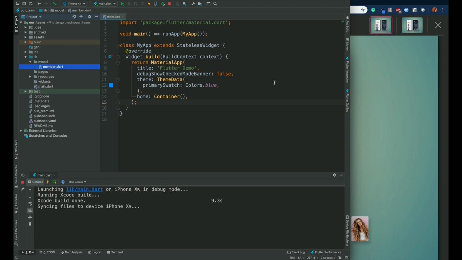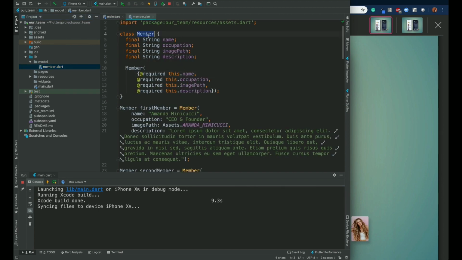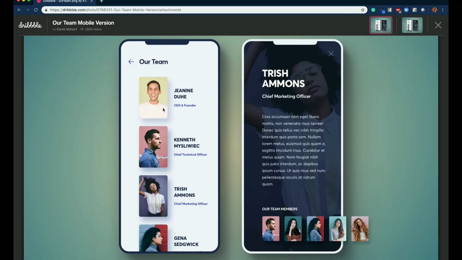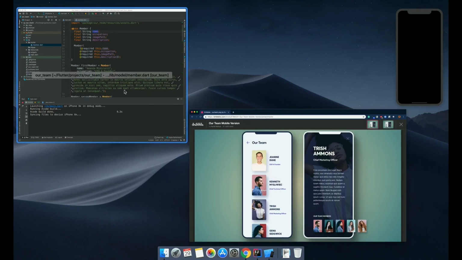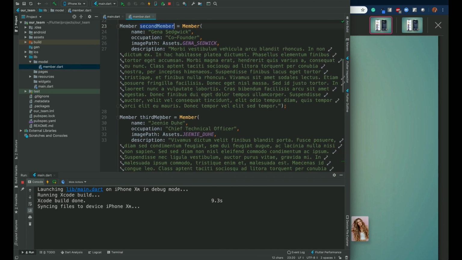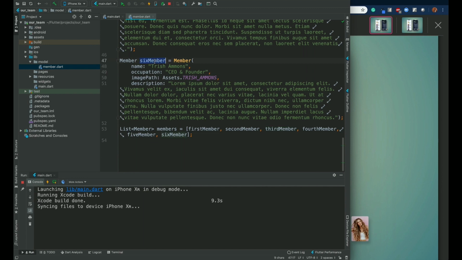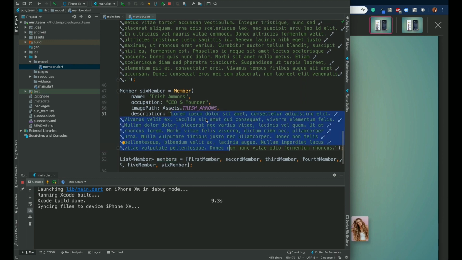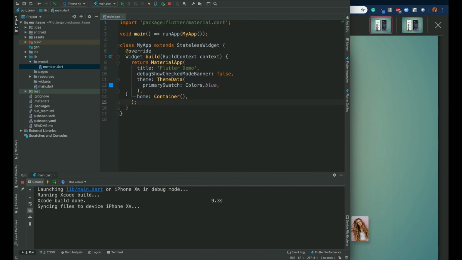Model will have the member. So basically it's just a model. It has some values. My member class has a name, which is similar to this name, then occupation, image path, which is also a local thing, and then there is a description. So four things here. This is a constructor, and this is my first member. Similarly, I have created second member, third member, and so on. So 6 members are created here, and all the 6 members are added into a list of members, right? And description is taken from the Lorem Ipsum website, so the text will be different.